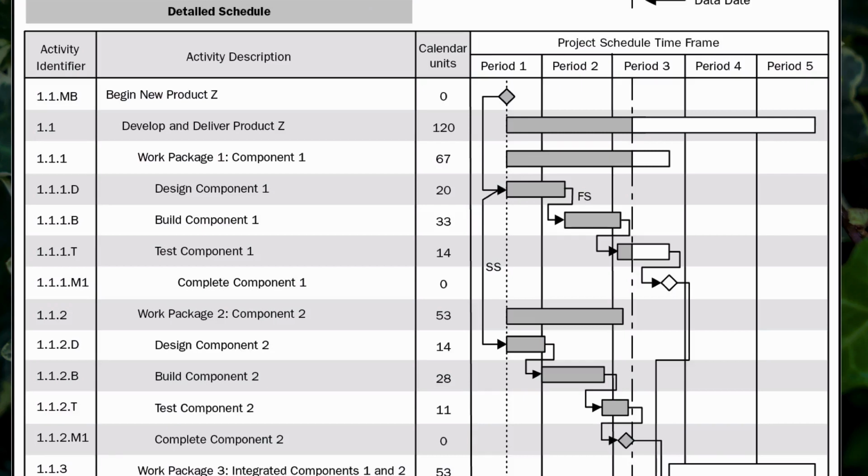For example, let's take a look at this schedule. Look at components 1 and 2.